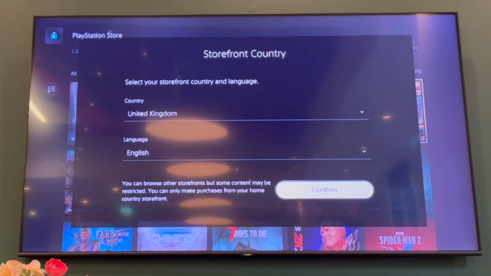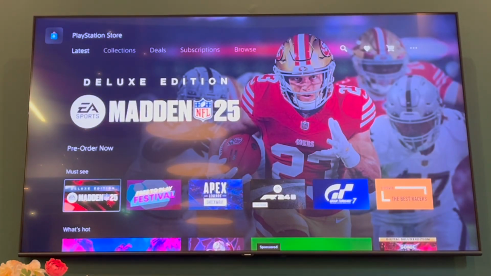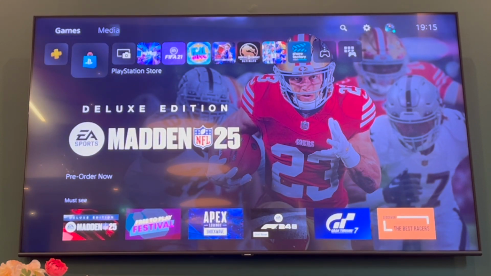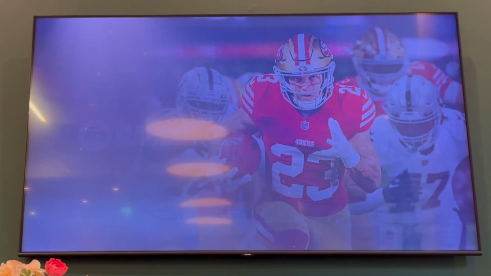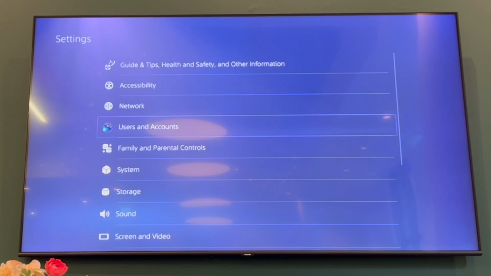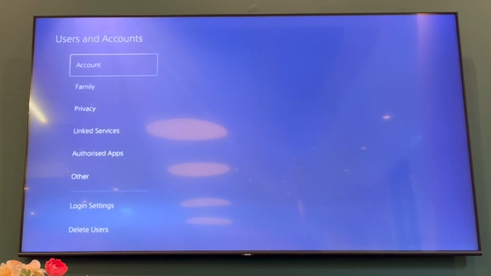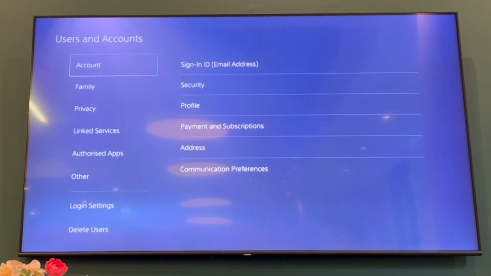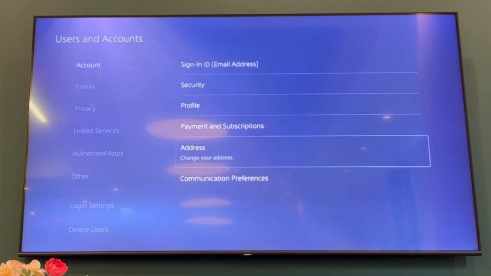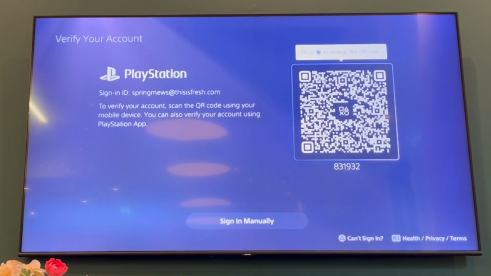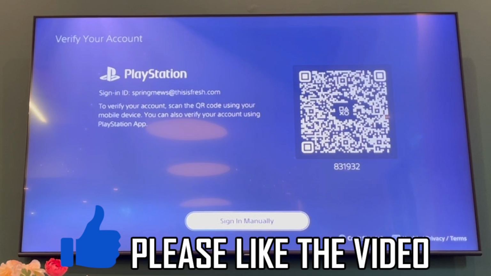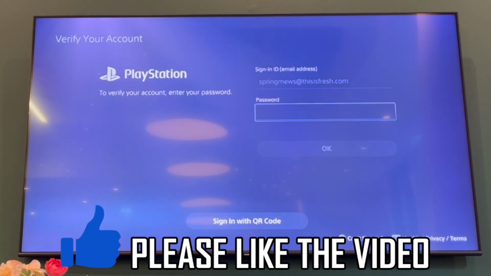But I know a lot of you maybe want to have one outside of your area, because for me it's in the UK and they're only showing European ones there. So go to settings if you want to change that, then you want to scroll down on settings, click on users and accounts, then you want to go over to this section here where it says address. In the address section, you want to go ahead and sign in, and then there you can change your region to wherever you want to after you sign in.